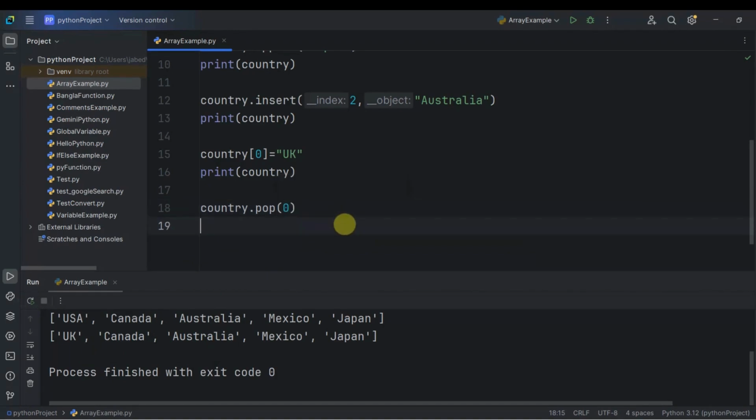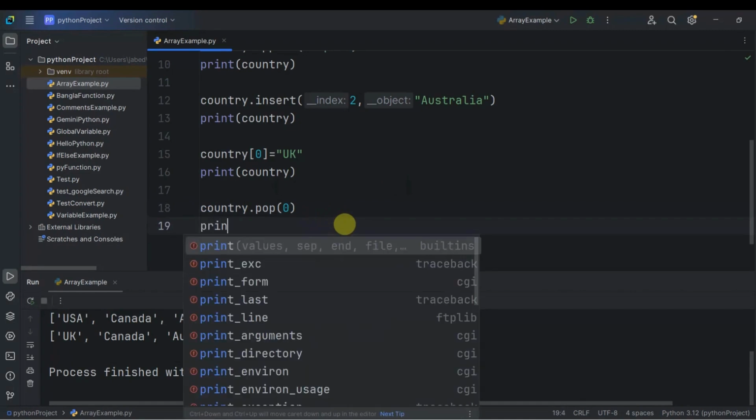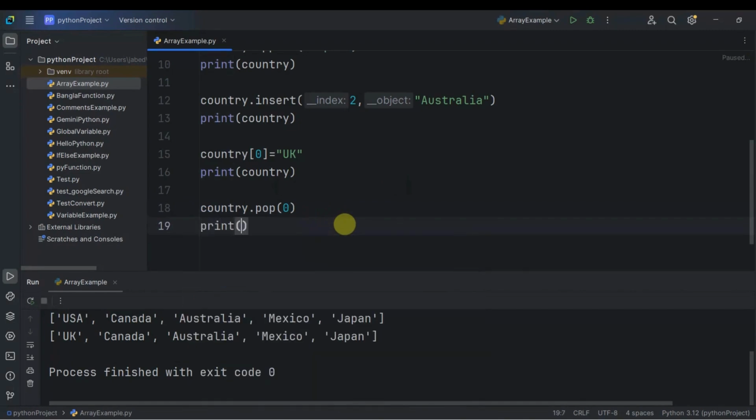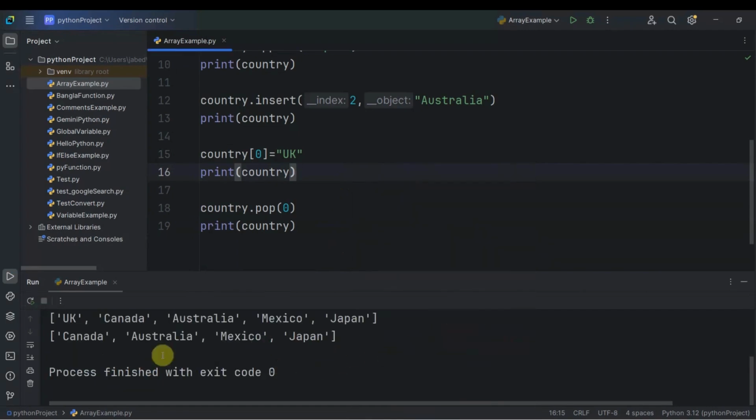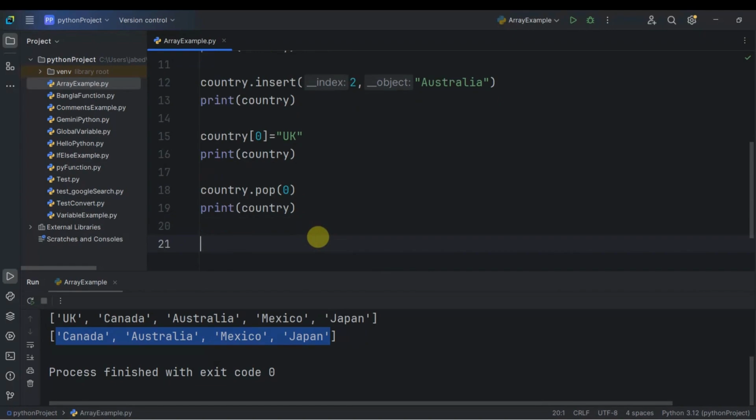So thereafter we can print country. So if we run this, the last message, you will see UK is removed. Right click, run with array example. You see last one, UK is removed with the pop method. Pop method, by index number you can remove anything. Also you can remove by name.